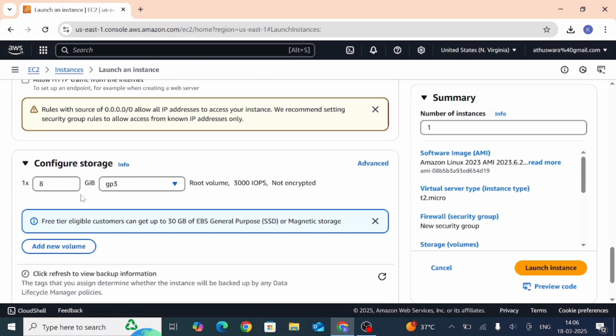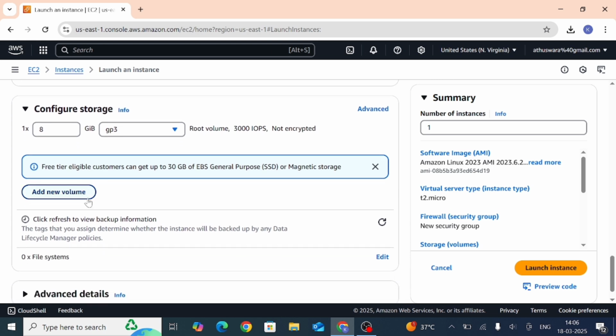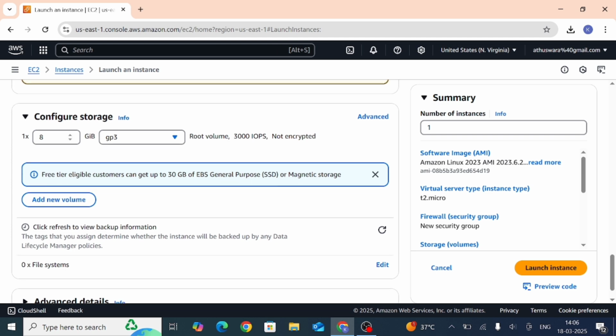Now next, configure storage. We get free up to 30 GB. All the information regarding the free trial is mentioned here. We select 8 GB as it is. If you want less or more, change accordingly, but I am not disturbing this as well.